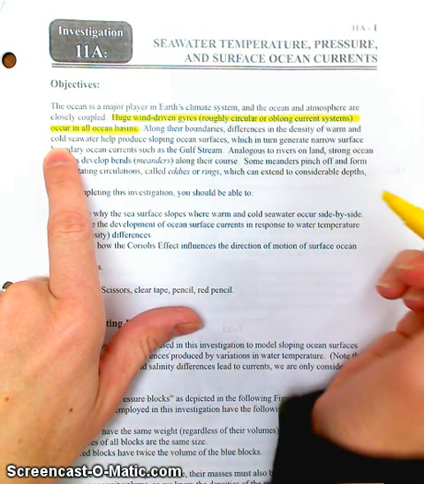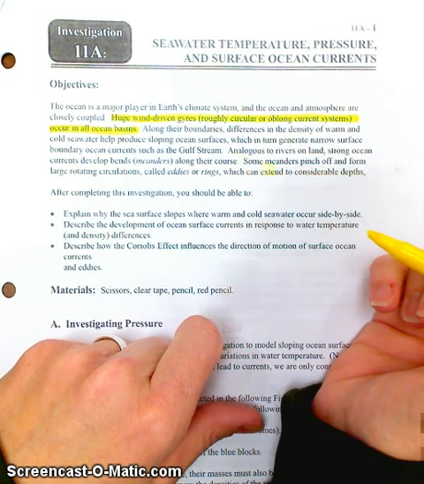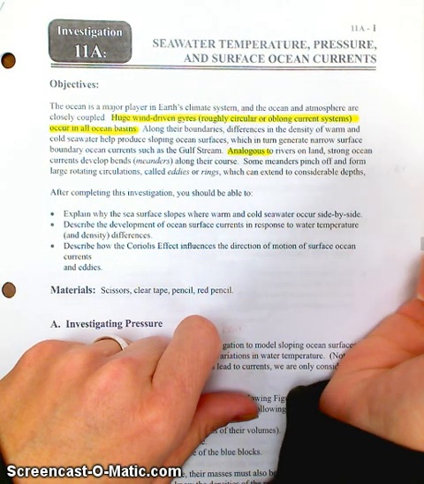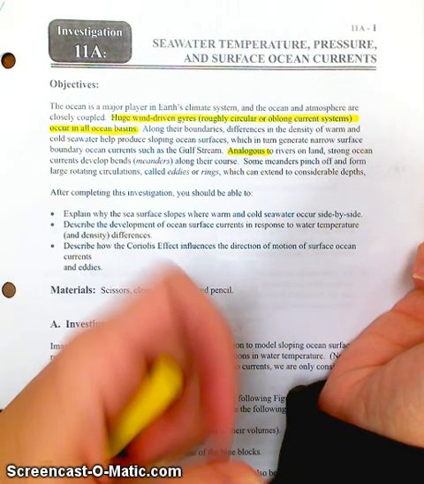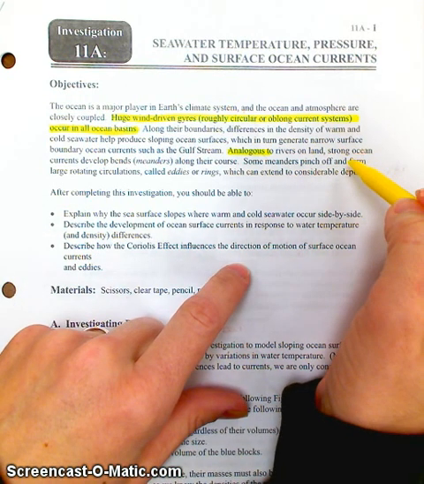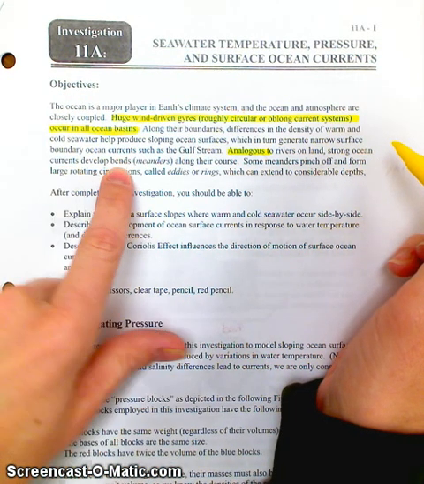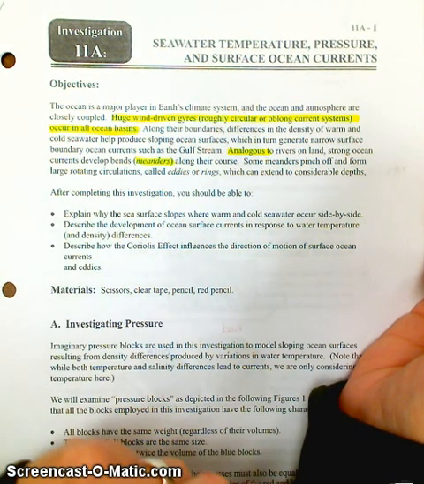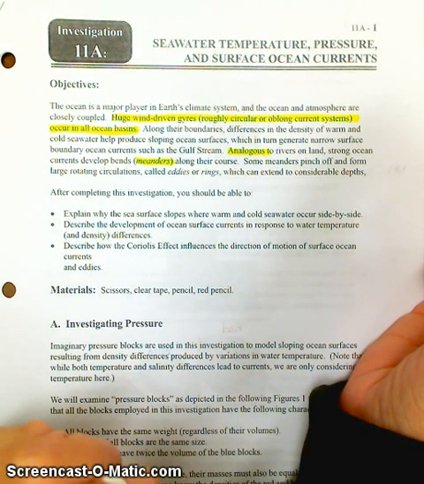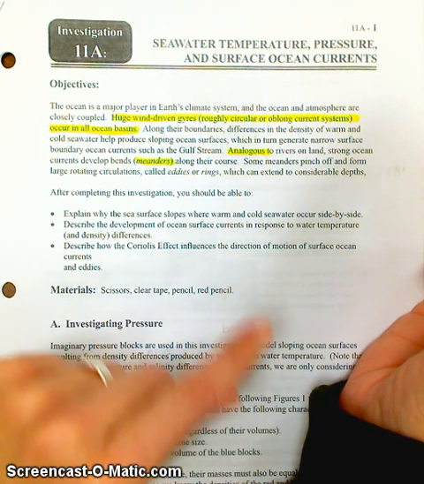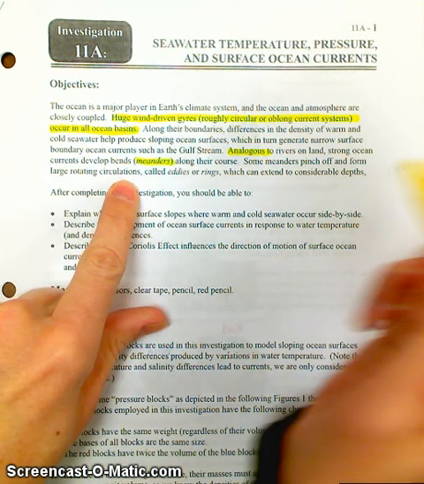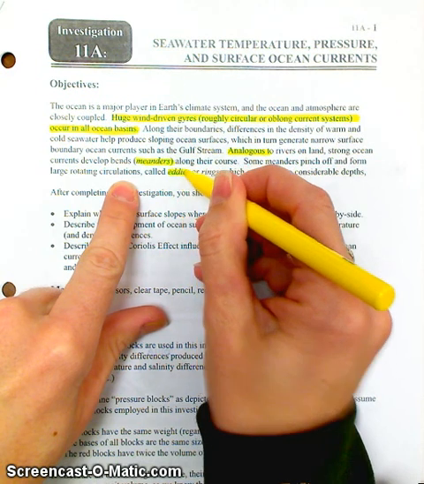Okay? And it says analogous to rivers on land. We need to make sure you know what the word analogous means. It's like saying similar to rivers on land. Strong ocean currents develop bends or meanders. If something meanders, it kind of wanders. It doesn't go in a straight line. Okay? So it kind of wanders along their course. Some of these meanders pinch off and form large rotating circulations called eddies.